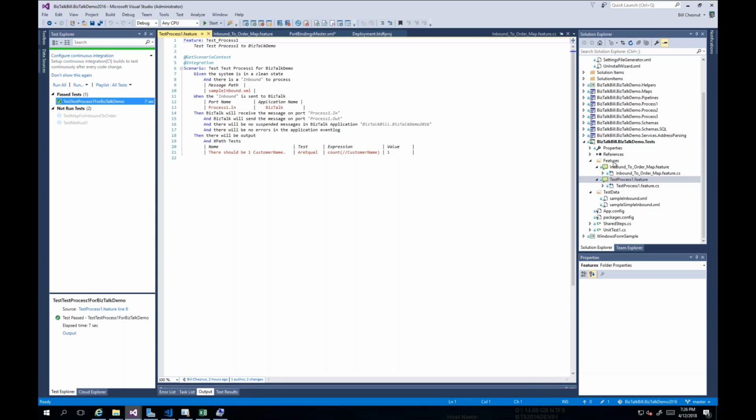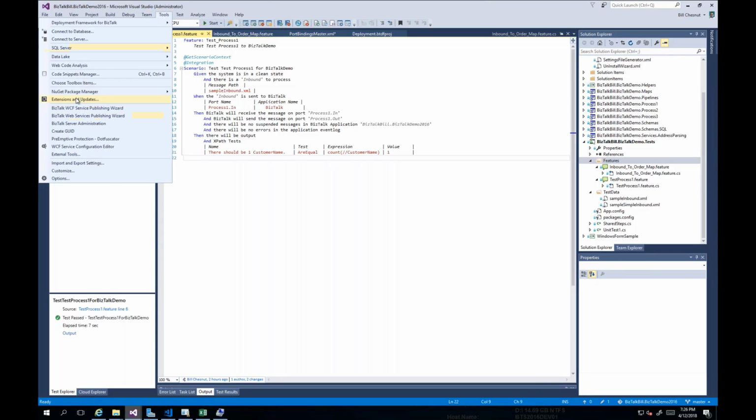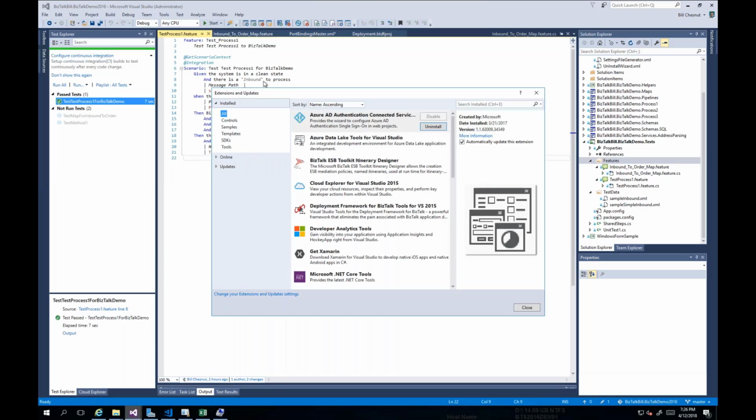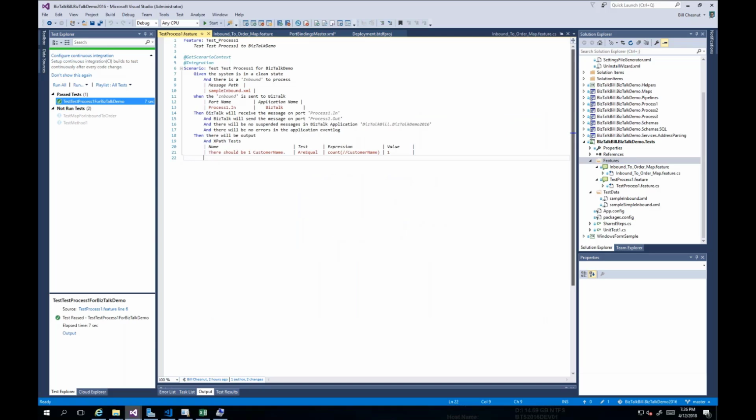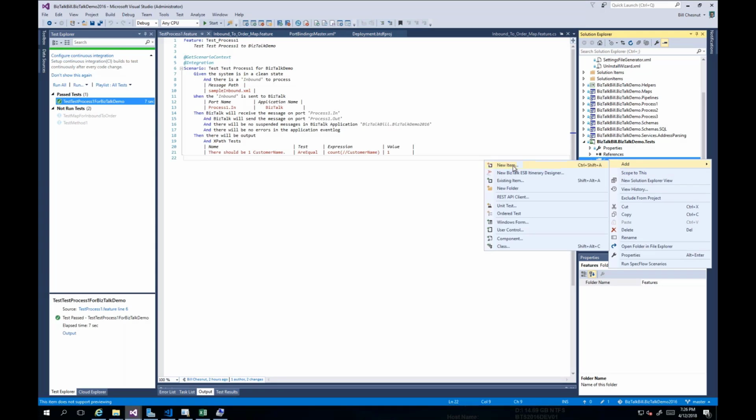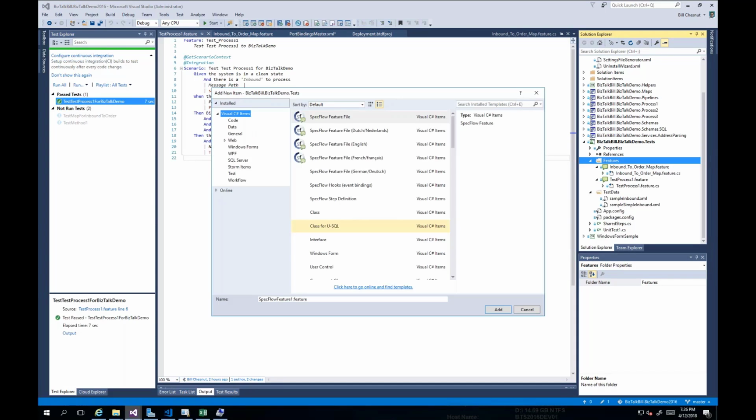Now I have added a few things to that. I'll just show you here, there's integration in Visual Studio. So if you go up here to the tools, extensions and updates, the installed ones, you'll see there is a SpecFlow for Visual Studio 2015 that gives you SpecFlow support inside of Visual Studio. So that allows you to go here and say add a new item and a SpecFlow feature file. And they've got different language supports too.